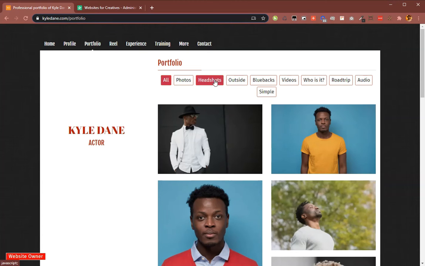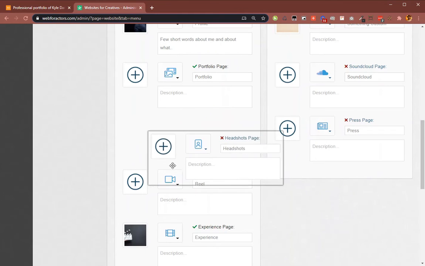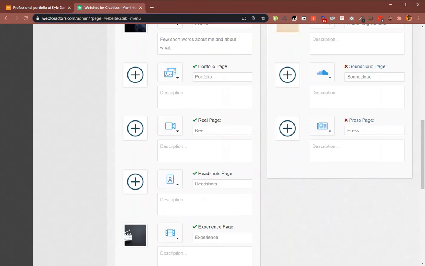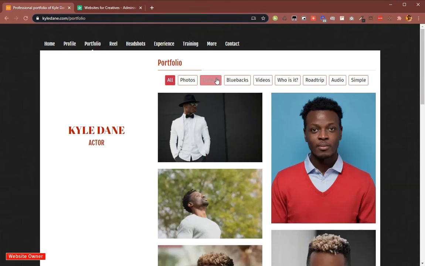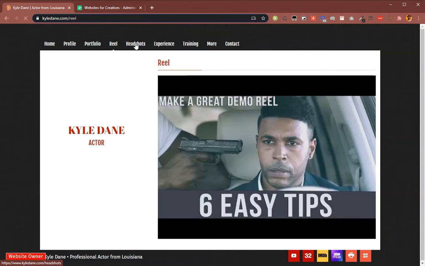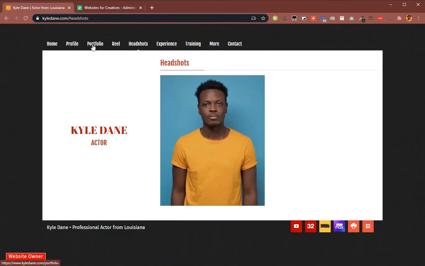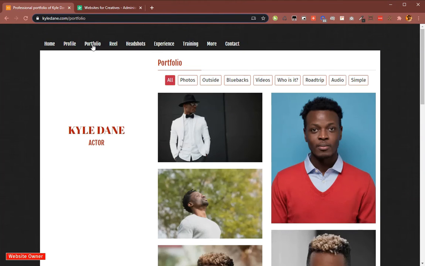Just as we have the headshot section here, we can do the same thing with the headshots. If I reload the page, the headshots tab is gone from here and now in here. Now you might ask, is this only available for headshots and reels? No. We can now add custom tabs for all of the portfolios.